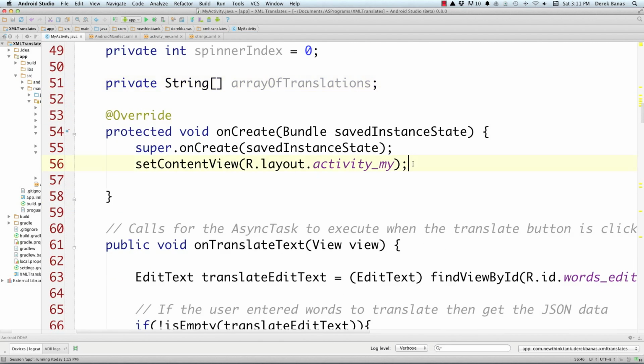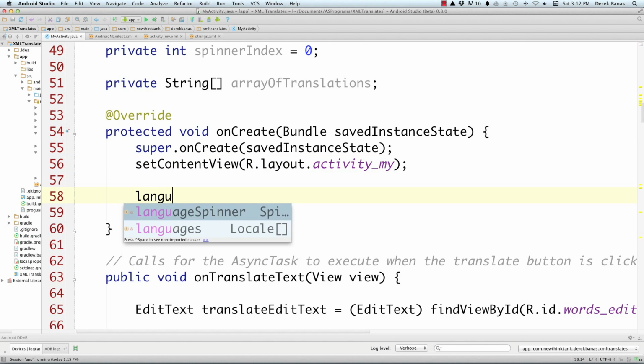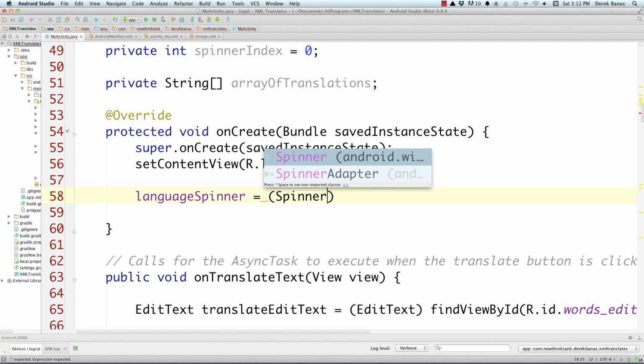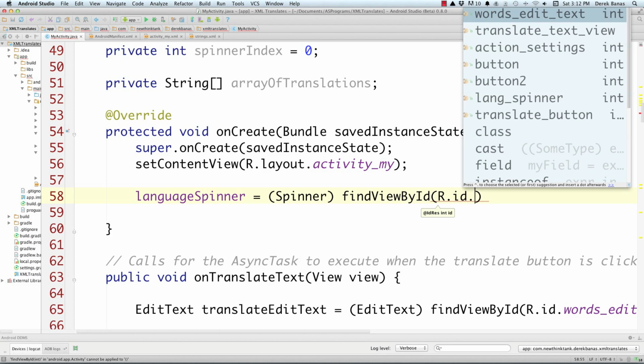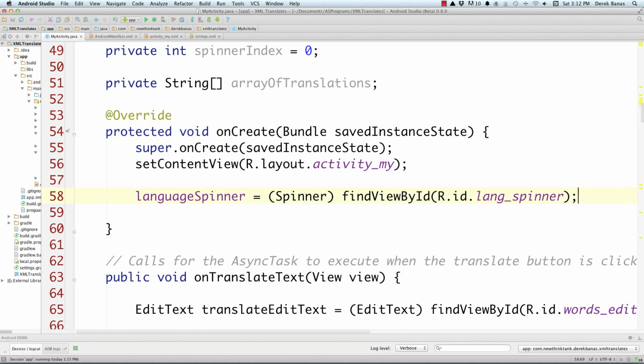Now we're going to have to do a couple things here with onCreate to make the spinner work properly. We're going to, very first off, go in and create a language spinner. And of course this is a spinner. And we're going to find the view by ID, and then we'll get it, and that's just R.id.language_spinner, because that's what I called it, and that's over in the layout file.